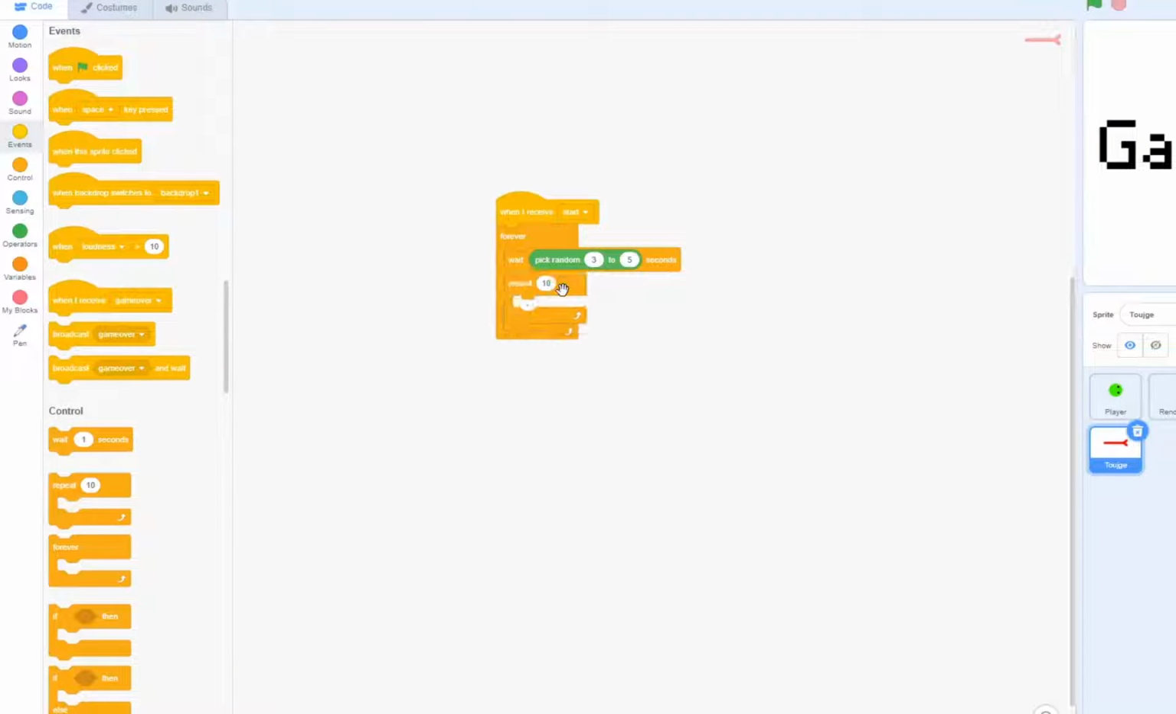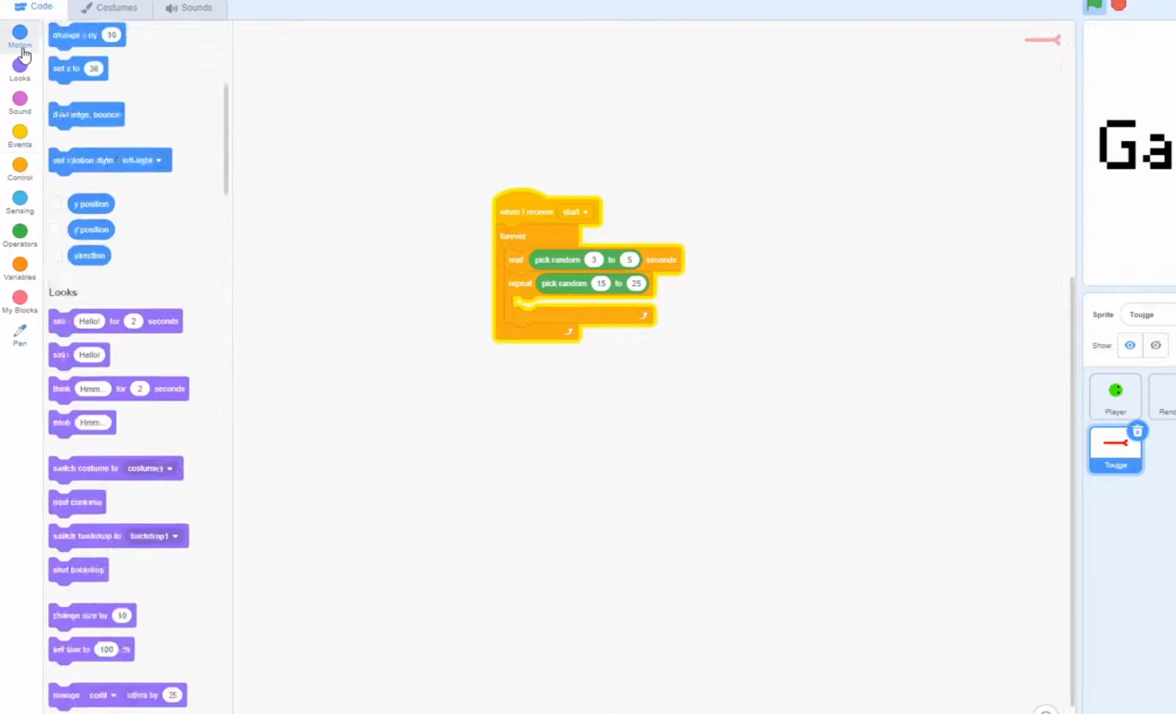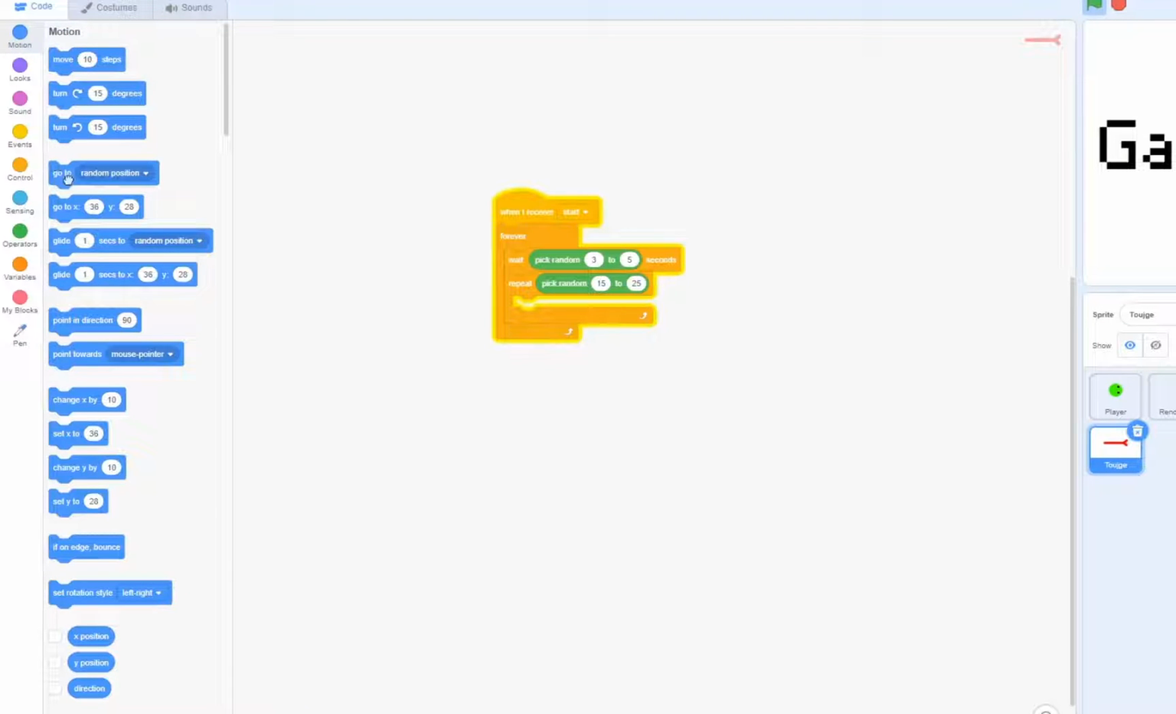It's going to repeat, picking a random number from something like 15 to 25. And you can fine tune this. This is how many times it vibrates. Then we can go to motion. It's going to go to the player, and it is going to point in the direction that the player is pointing in.